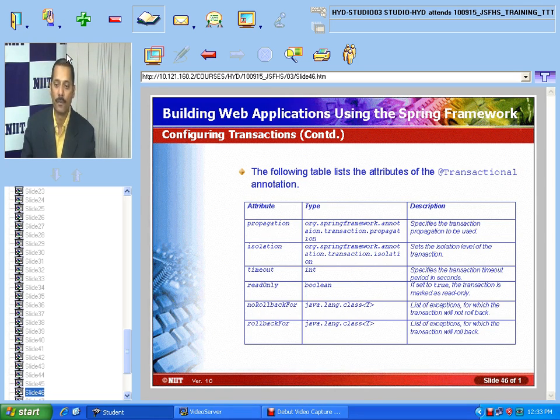Timeout, we can specify the period of time as an integer value. Read only, we can specify whether it has to be true or false. Rollback for is nothing but the list of exceptions for which the transaction will be rolled back. Which exception it should not roll back and which exception it has to be rolled back, you can also specify with the annotation if you want.